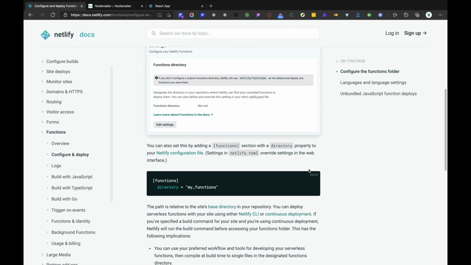So guys, in this video we understood and learned about a serverless function inside of Netlify. So I'm pretty much sure that you can create your own serverless functions now.